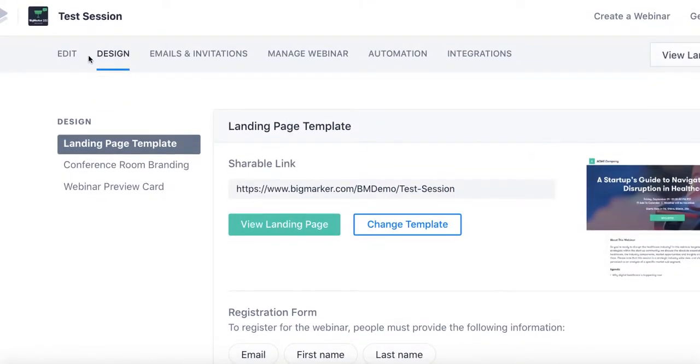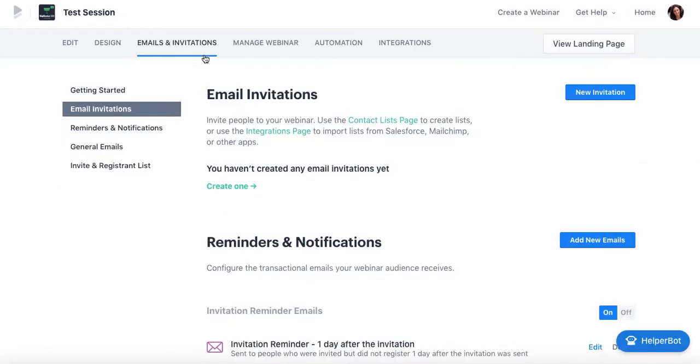So we've covered edit and design. The next couple of sections are going to be more in the marketing and management space. The first being emails and invitations. For emails and invitations, you can set up and send really nice customized invitations to your webinar, in addition to also being able to send reminders and notifications.